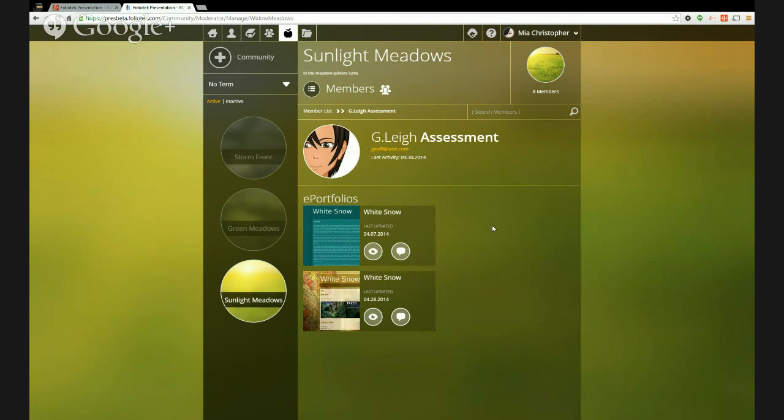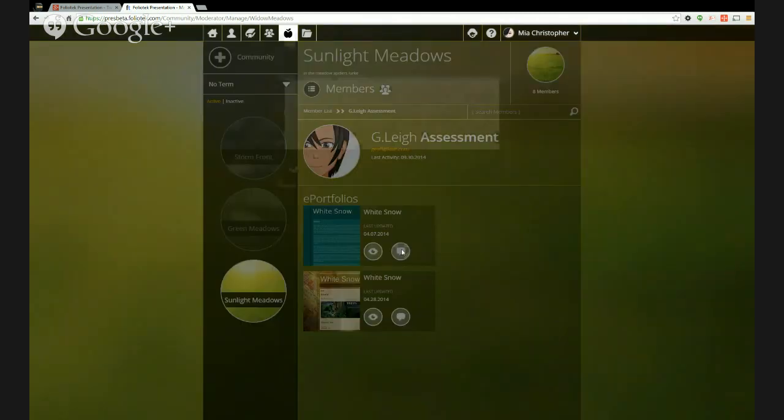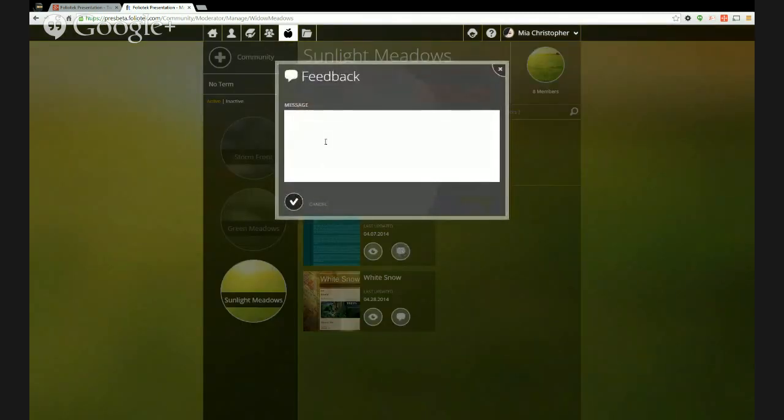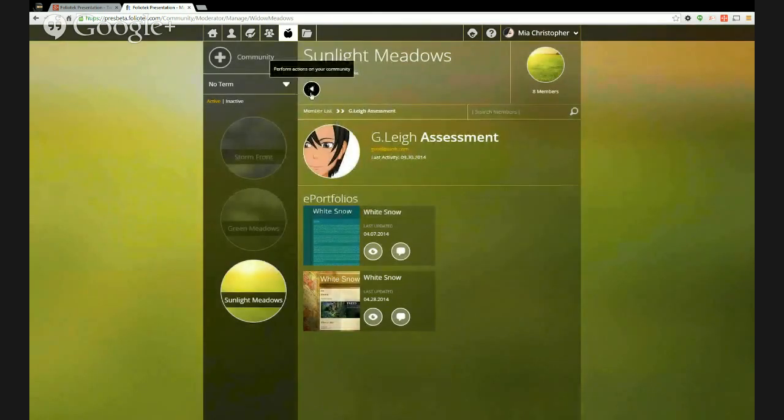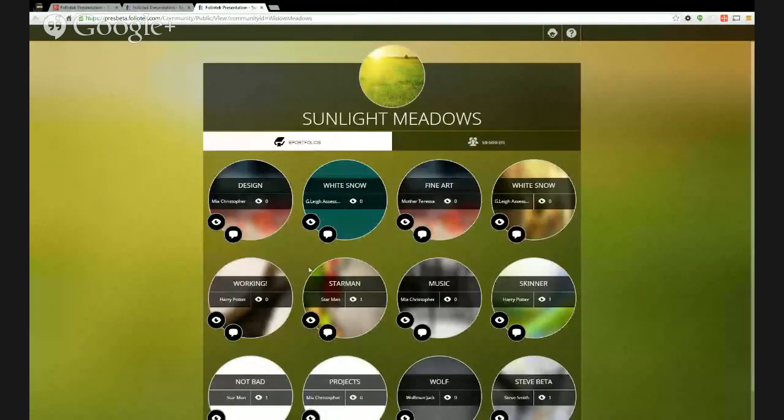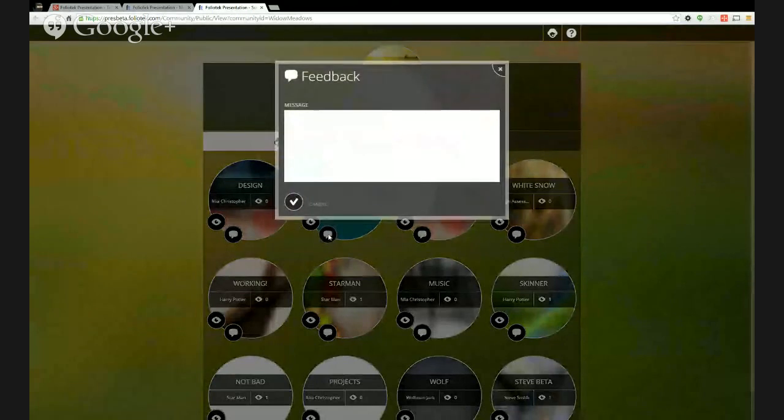One new component to Foliotek Presentation that we've added in is you no longer have to have a feedback page on your ePortfolio to either give or receive feedback from somebody. So as a community moderator, I could quickly give feedback to this individual right now. I don't have to open up their ePortfolio to give feedback. Additionally, if I were in the public view of this ePortfolio, and I see all these ePortfolios listed here, all I have to do is click the feedback icon, and that would allow me to give feedback for any of these ePortfolios.